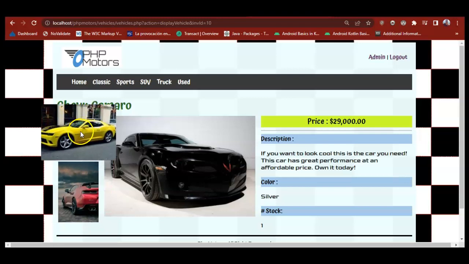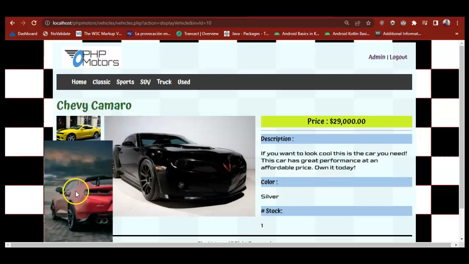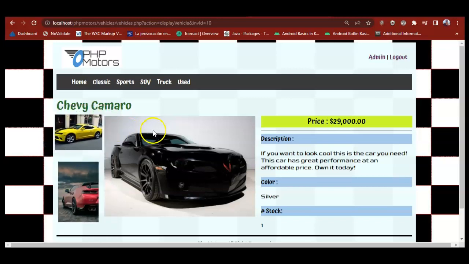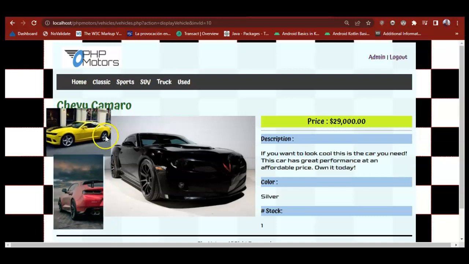As you can see, the image thumbnails are scaling to maybe 70 percent of the original width and height, using the transform scale from CSS.